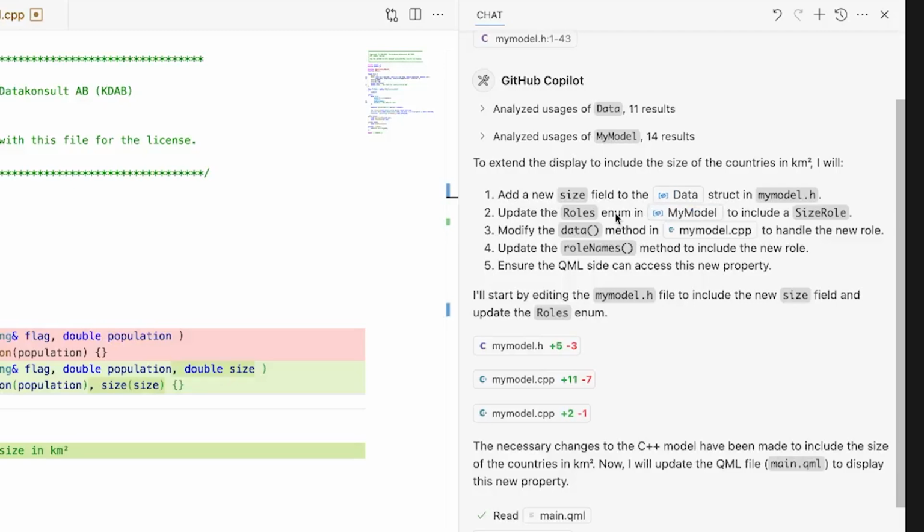That makes sense. Then we would need to add a new role to the role enum, the size role. And if you have followed Jesper's video series on QML, the introduction to QML, you will notice that this is an important point that we need to make, that we extend the model and the role enum in the model. So this is correct so far.